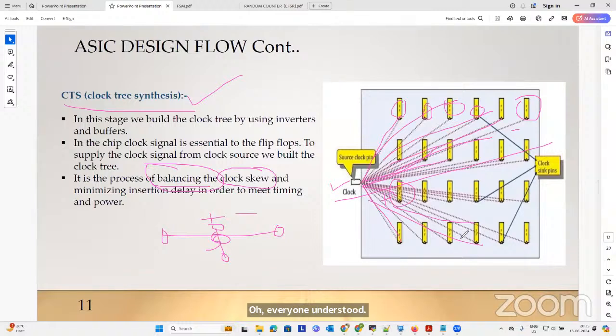Clock skew is nothing but, see, from the source pin I am routing the clock to a distant flop. This is reaching in a longer time. When it is reaching the nearest flip-flop, it reaches very soon. But what is my clock tree synthesis motto? It has to reach all the flops in an equal amount of time. The difference is called clock skew.